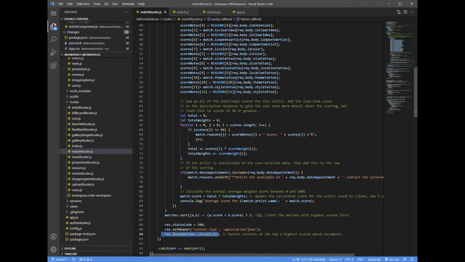I will sort them in descending order. I want to have the highest rated artist, and then I'll prepare a slice of 2. I'll send the final 2 artists back down to the client in this final result set.